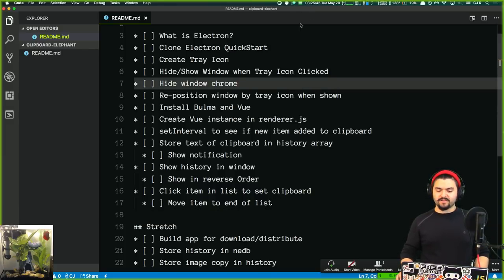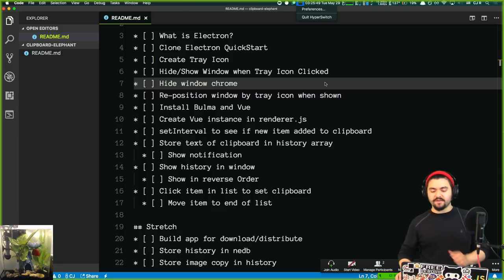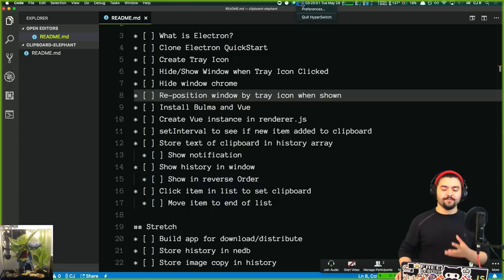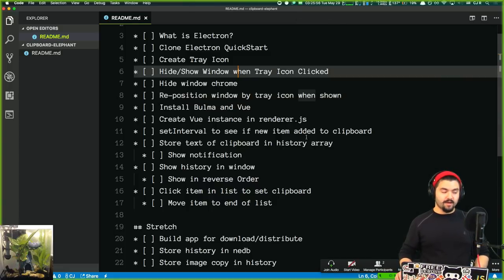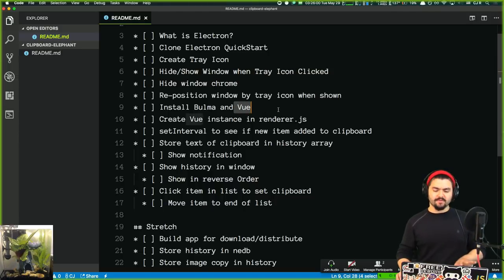This is also really good if you're working with code snippets. So you could copy several things from Stack Overflow, and then when you get back to your editor, open up the menu and choose something from your clipboard. We are going to use Bulma for styling, and we're going to have a super basic Vue.js app. It's going to be super basic.